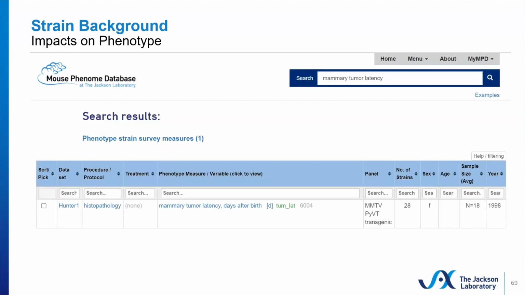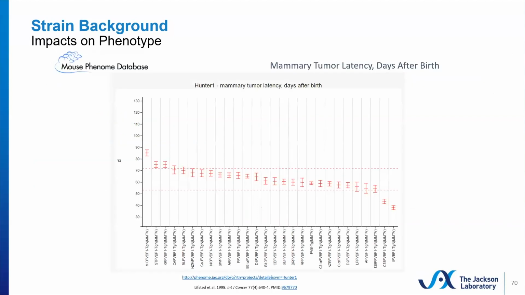If we click this, it will show us the following study, which we see contains mammary tumor latency data from days after birth. Now, if we click this link, we see data available from this study, which was actually from Lifstead et al.